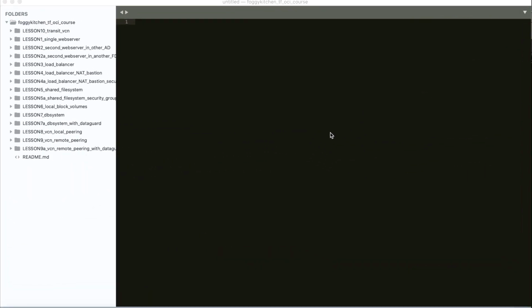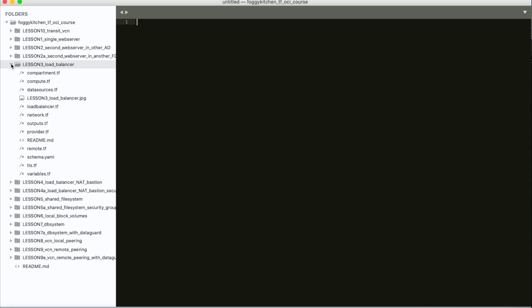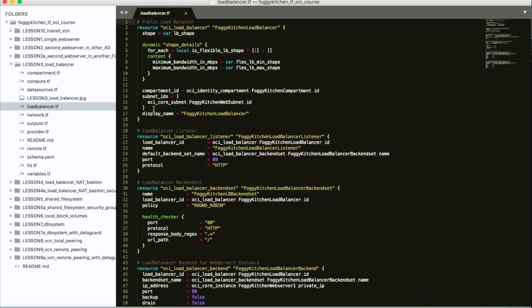Okay, now I am again in my local repository. I will go directly to lesson 3, load balancer. And in this lesson, we have a new file, loadbalancer.tf, where we are defining all elements, all resources related to the load balancer. The first resource is the OCI load balancer.